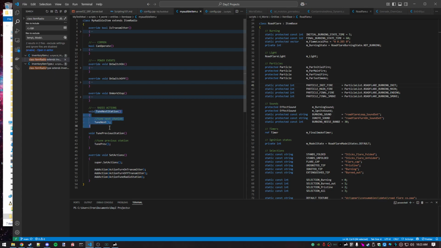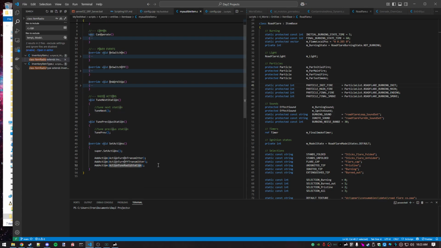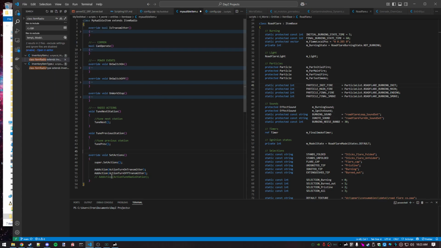Looks like we can tune to the next station. We can tune to the previous station. I don't actually want those, so I'm going to comment that action out down here. And this is why I copied the existing radio, because it has some of this functionality already scaffolded for us, and I didn't want to have to build them. So since I got rid of that action, we can get rid of these helper functions for that. I'm not going to remove them. I'm just going to comment them out.